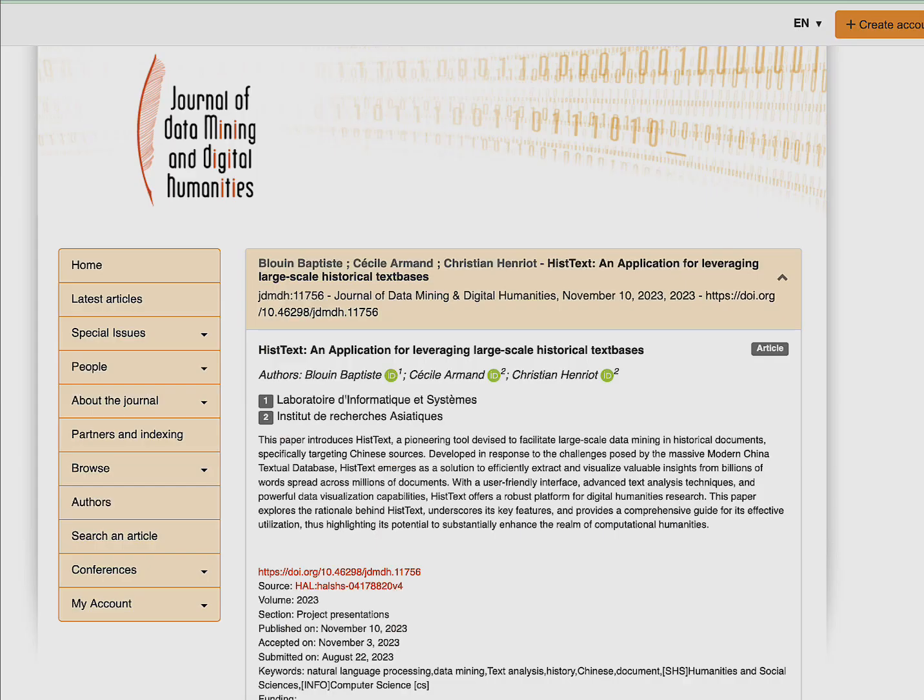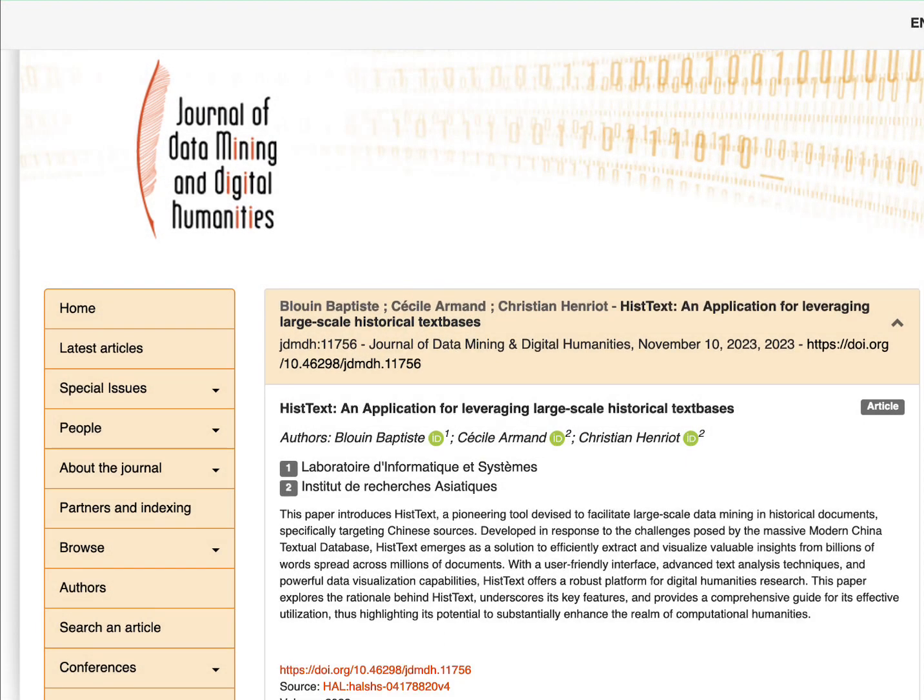We have also published a paper that really provides you with a broad overview of what this represents and the major features, including case studies. This was published in the Journal of Data Mining and Digital Humanities. It is open access. Feel free to download it and to read it.